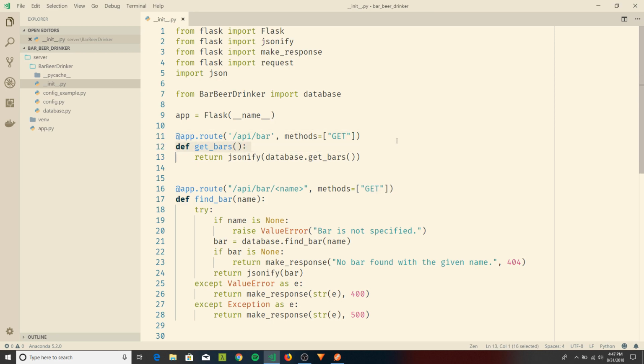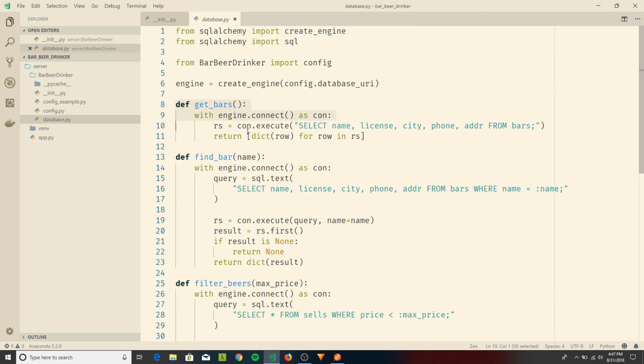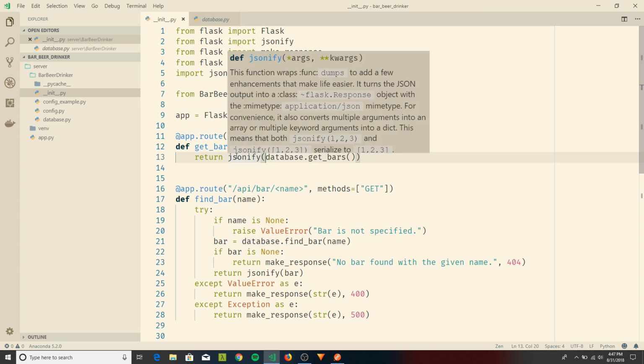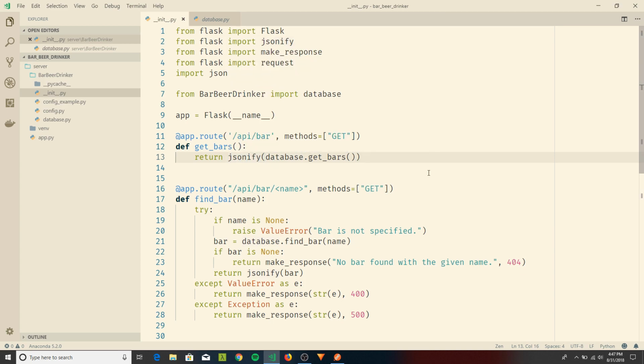we have a function called get_bars, and what it will do is first execute database.get_bars. That was this function right here. And then once we have the result from there, we'll just convert it into JSON and return it. So that's what this function does over here. jsonify will serialize the Python object and then return it. Or if it's a list, then it'll be returned as a list. But that's how that works.